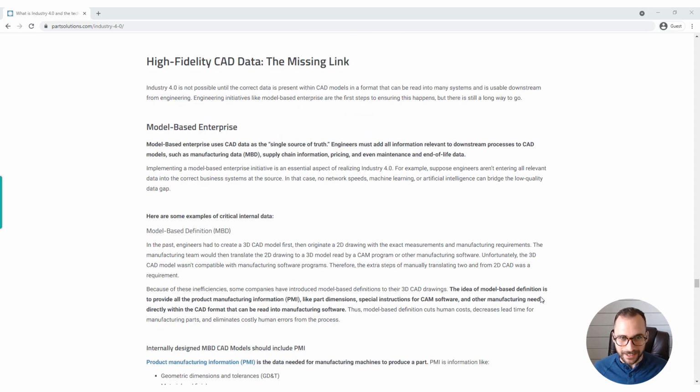High-fidelity CAD data, the missing link. Industry 4.0 is not possible until the correct data is present within CAD models in a format that can be read into many systems and is usable downstream from engineering. Engineering initiatives like model-based enterprise are the first steps to ensuring this happens, but there is still a long way to go.